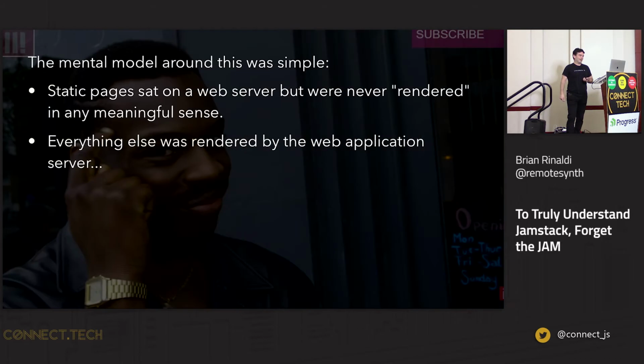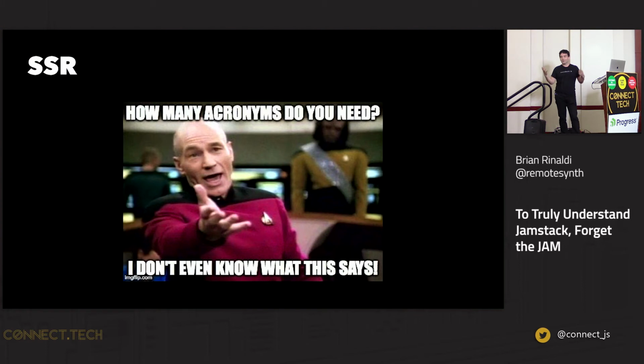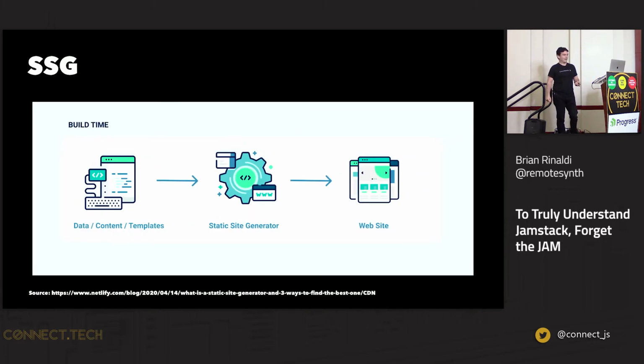So anyway, the mental model of this whole thing is very simple, right? Static pages sat in a web server, but they were not really rendered in any real sense. You'd hand code them, right? And everything else was rendered by a web application server. So this was what we now call SSR, because we've got to give fancy acronyms to everything nowadays. So now we call it SSR, and everybody can pretend it's something new and fancy that we haven't been doing for 30 years. And I'm going to throw a lot of acronyms at you today.